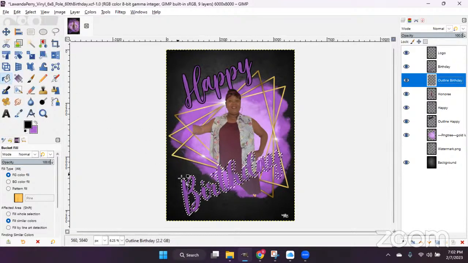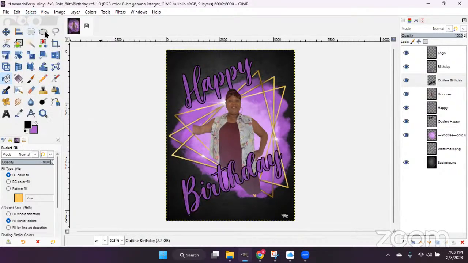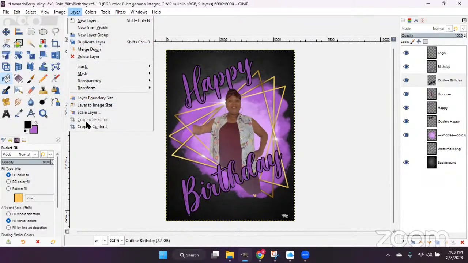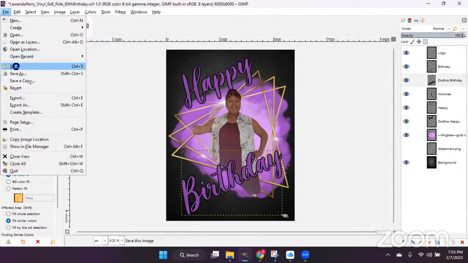Our paintbrush tool is selected, or paint bucket fill. Duh. This is the paintbrush. This is the bucket fill. Okay. Click inside of the ants. And now we have a black outline. Let's select none so we don't further manipulate that. Layer, crop to content. So we're not taking up a whole bunch of space. Let's go ahead and save.